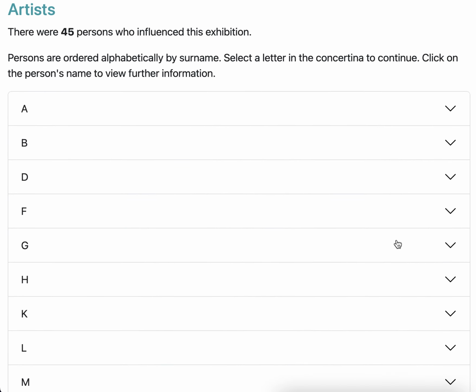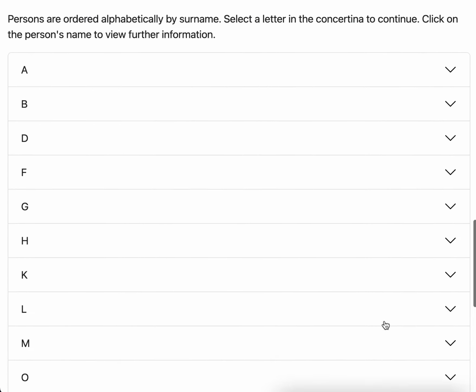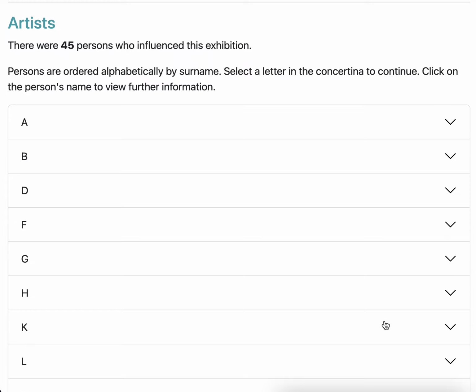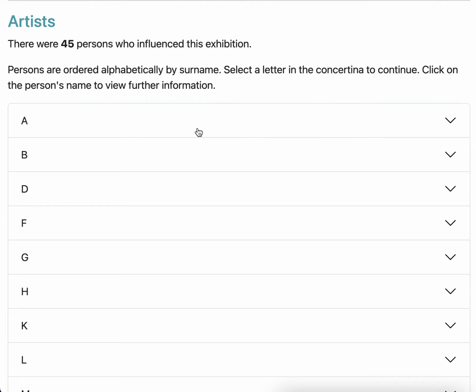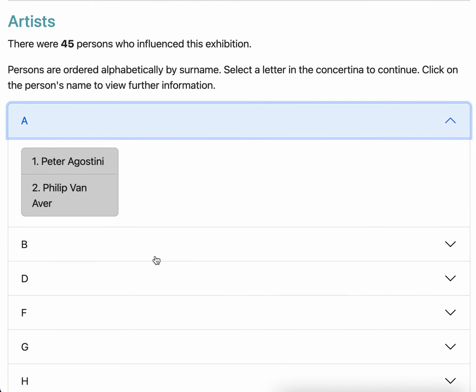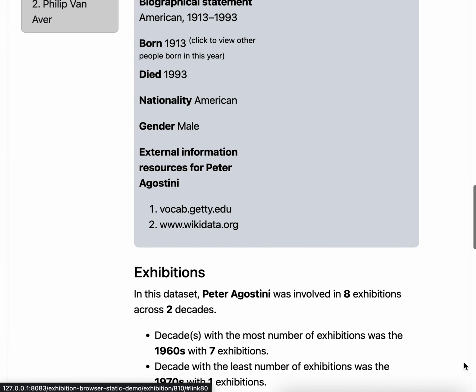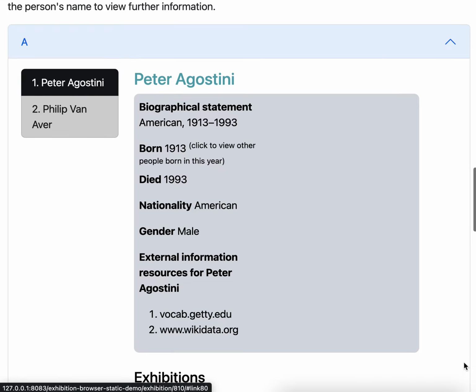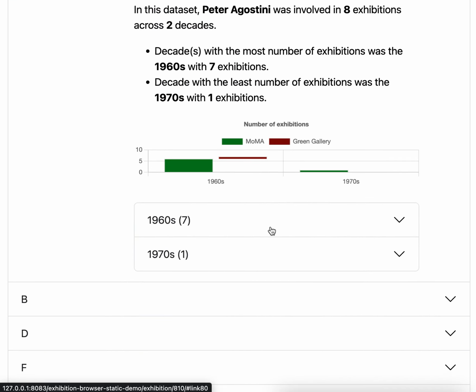Scrolling down again, we can see the artists who were associated with this exhibition. They've been organised by the first letter of their surname in alphabetical order, and clicking on any of these letters, you'll be presented with a list of names, and clicking on one of those names will show you detailed information about that artist. Again, the exhibitions they've been involved in.